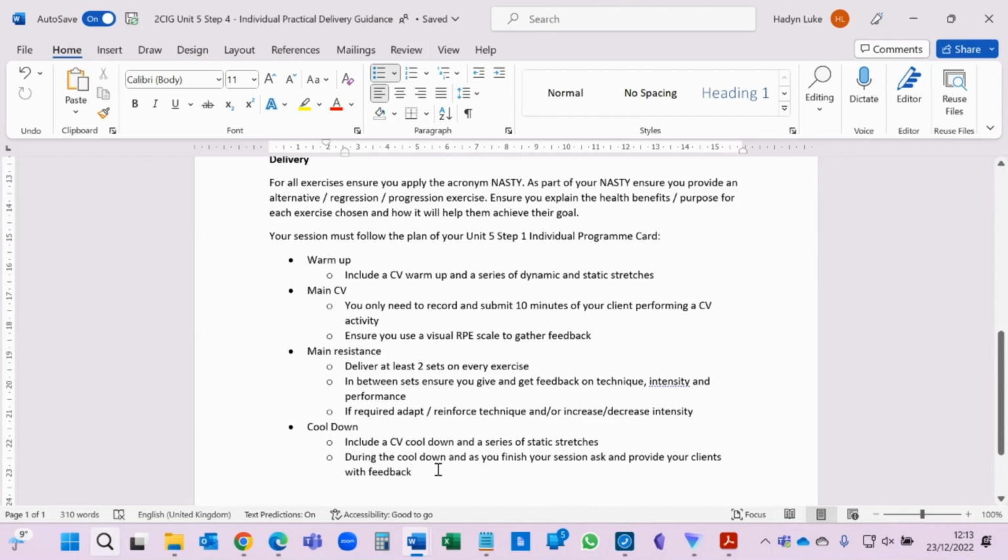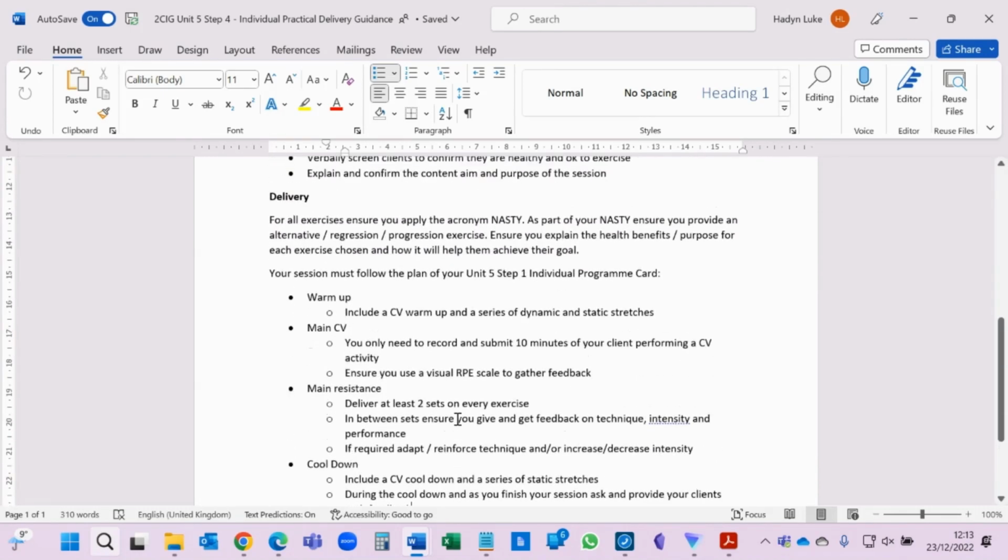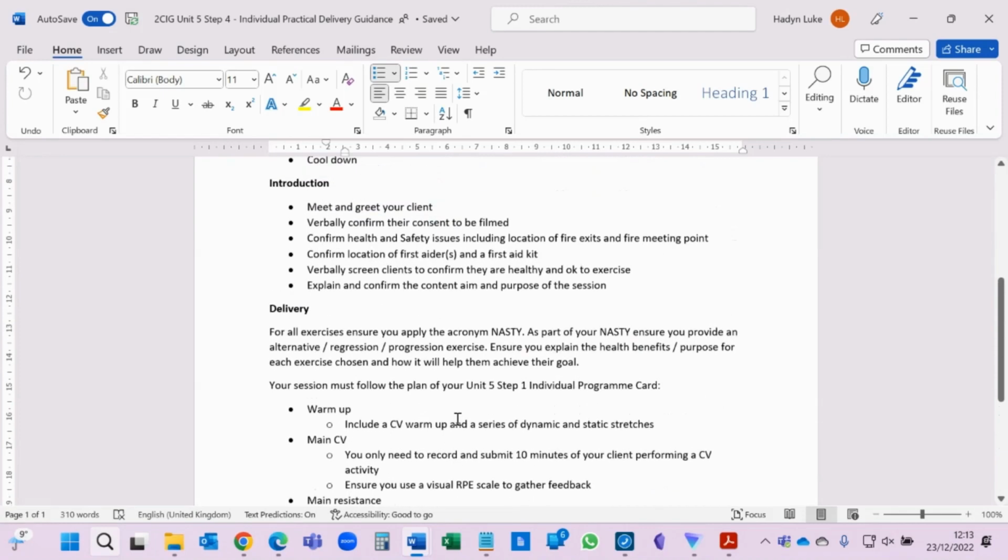Just ask them, what have they liked, what haven't they liked, what would they like to do more of next time, what would they like less of, and if any kind of feedback on yourself, communication skills wise, anything else they'd like to know. And it's a good opportunity for you to gather that feedback in genuine real life scenarios, but also for your assessment. Once you've completed the recording, that needs to be uploaded to your Dropbox to submit.